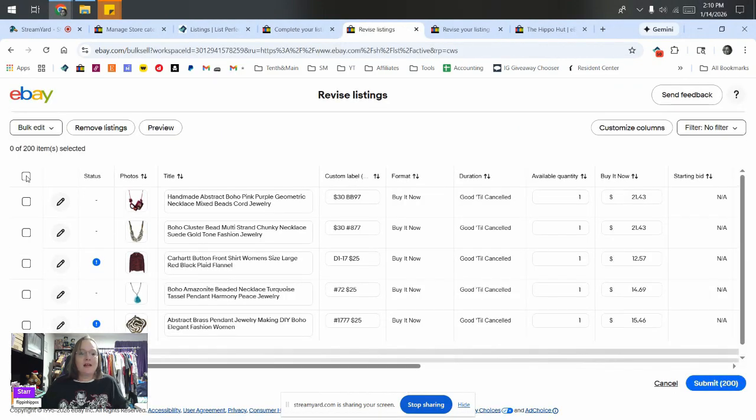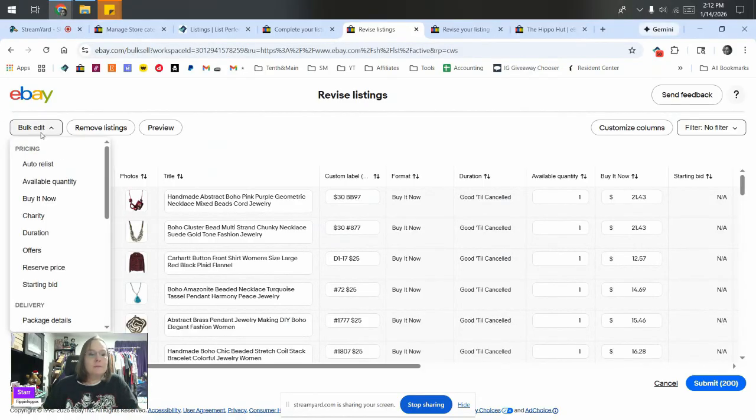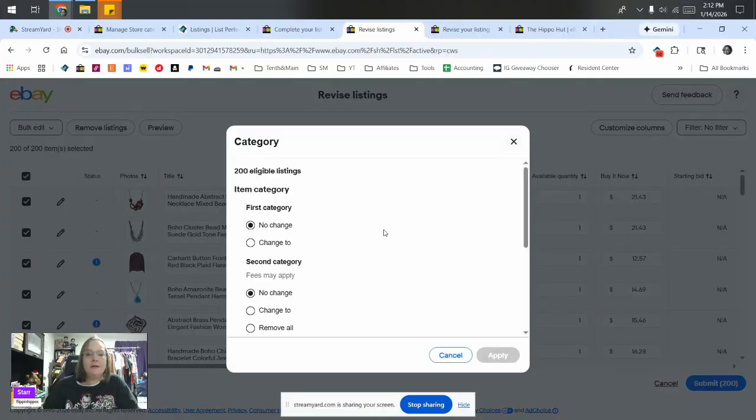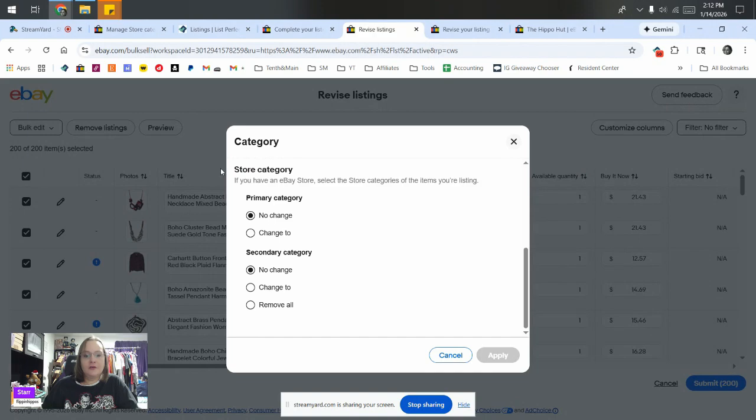You will have to select the items again. You cannot use the bulk edit unless you click on this top box, which will check mark everything down. Then you go up here to bulk edit. You'll have to scroll down to where you see listing detail here. Click on category. Again, you want to make sure you're in your store categories. This item category, first and second, is the eBay. So scroll down until you see store category.